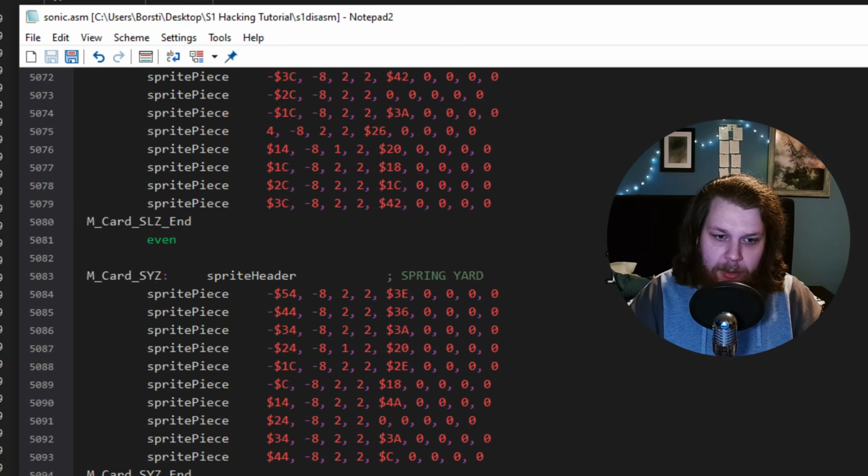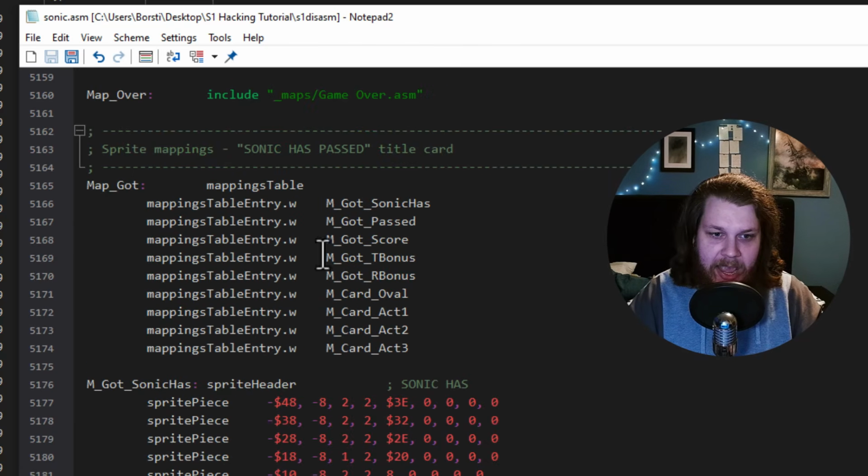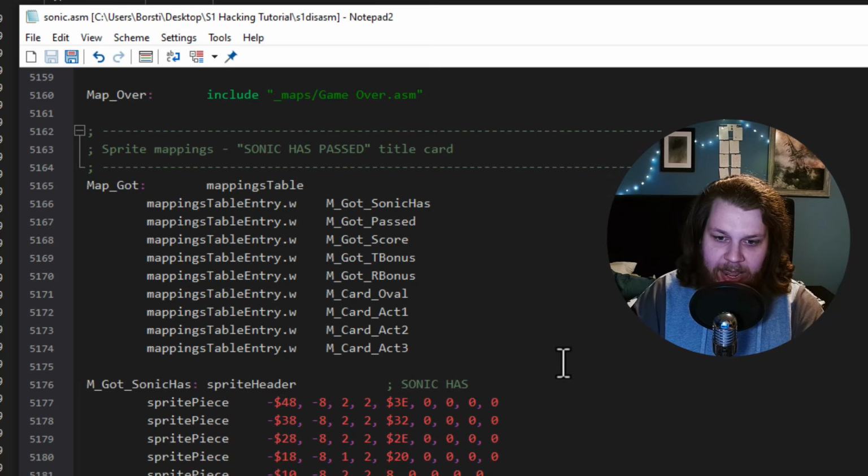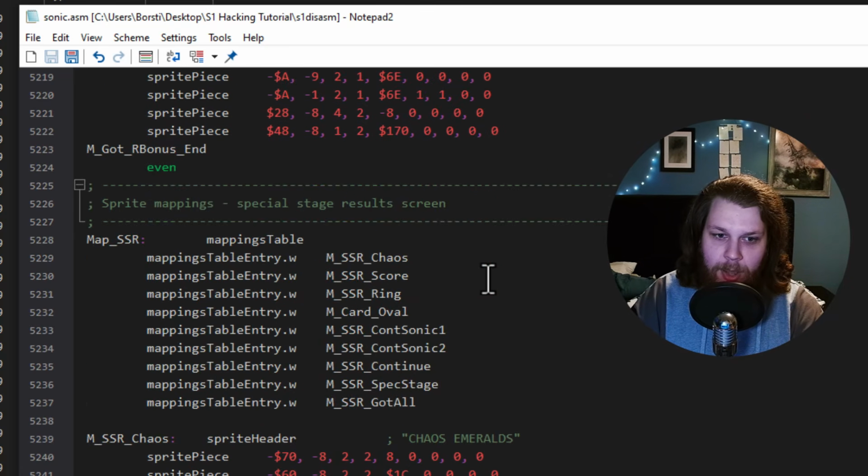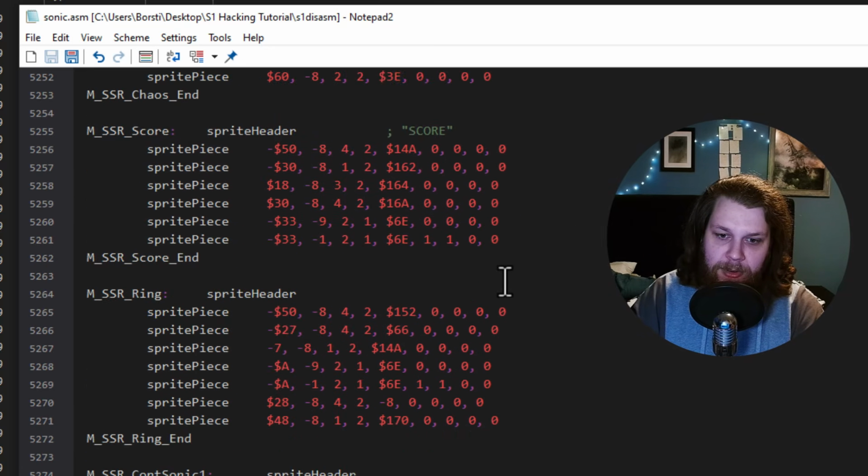So if we scroll down a bit below this, you will see map gut for gut through act. And there you have it. Sonic has passed, score and so on. And a little bit down below you will actually see map SSR, which is for the special stage result screen, Chaos Emerald score and so on.